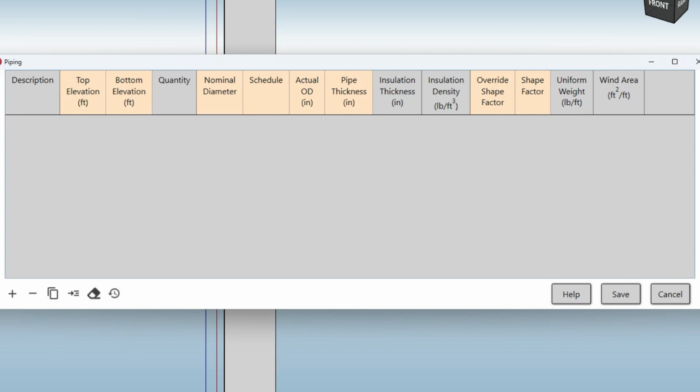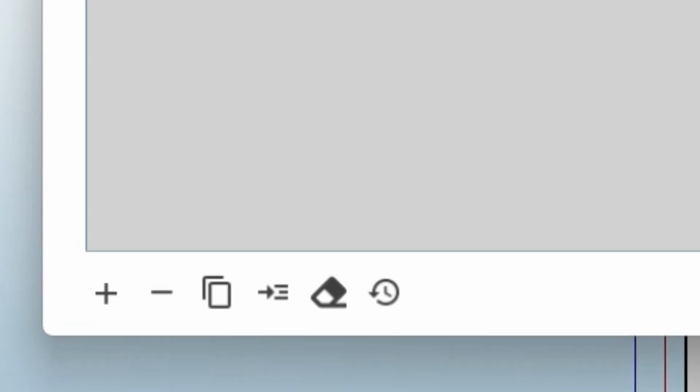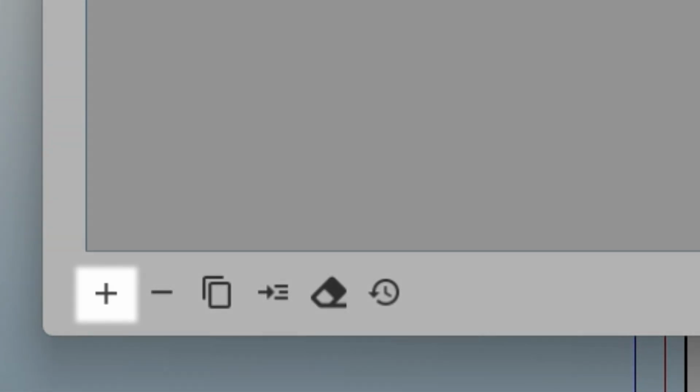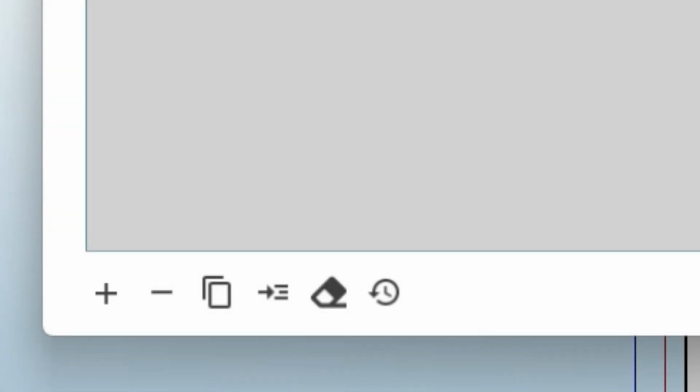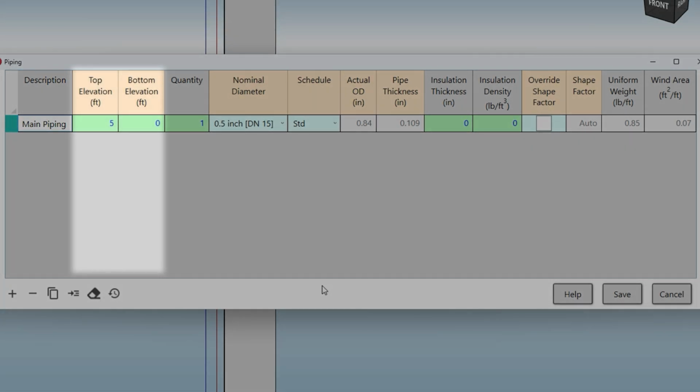To begin, you will need to add a row. You can do that with the options below. This plus button will add a new row for you to insert your info. Description is used to name or describe your piping. Here you can enter your top and bottom elevations.